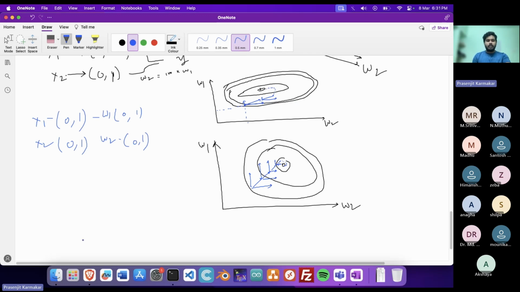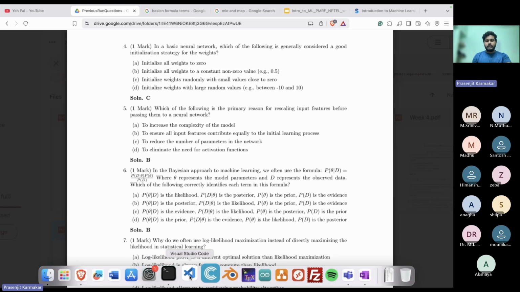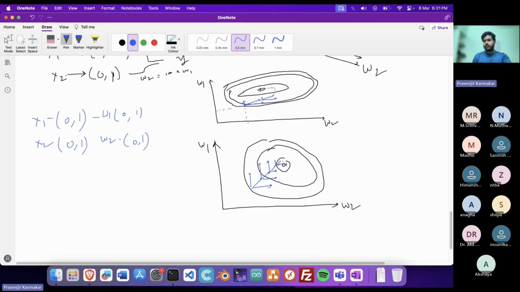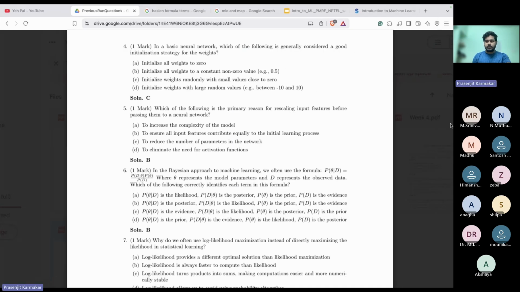So that's why let's go to that question again: to ensure all input features contribute equally to the initial learning process. So why do we rescale? Because of this figure, so that my weights are on the same scale and they contribute equally to the learning process, not like one weight is varying on a large scale and it biases my gradient to that direction more. So I hope it's clear.